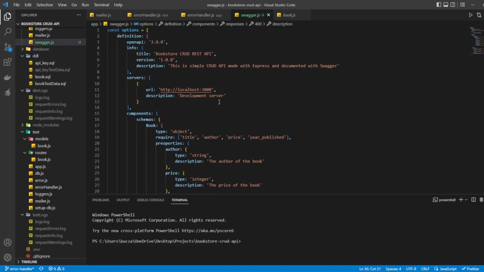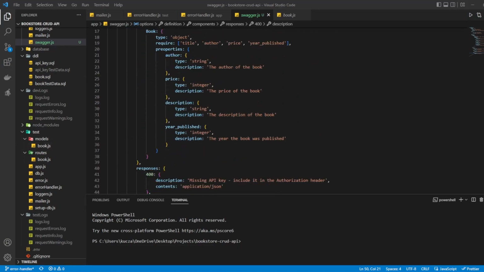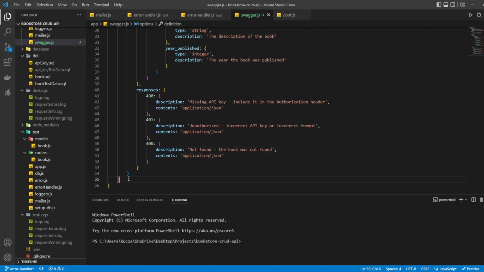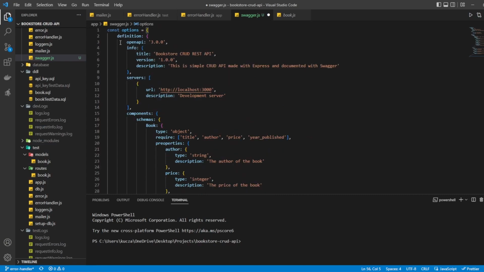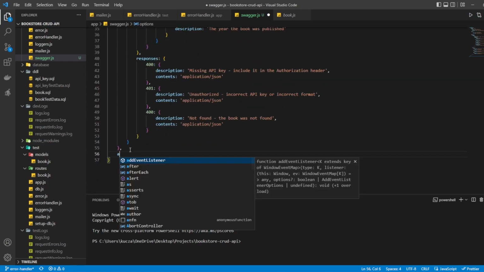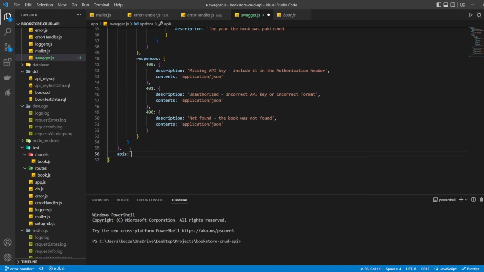We'll just see if it works once we start the application, which we should be able to do. We need one more thing. Essentially, we need to go down here, because this is on the definition level. What we need to say is APIs. So essentially, where the Swagger application will be looking for the JS doc, or where it will be looking for our routes. And this will be inside /app, and this is important.